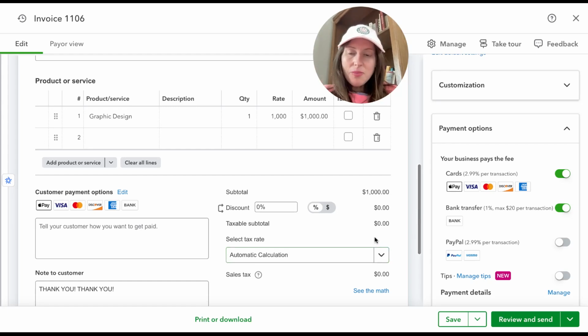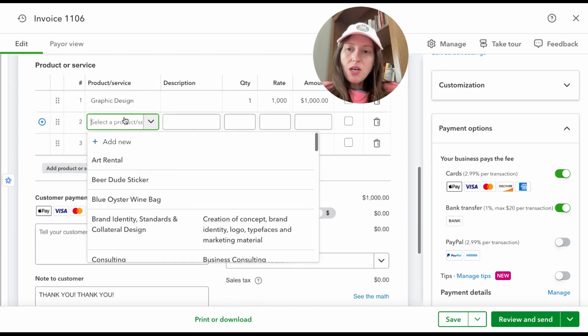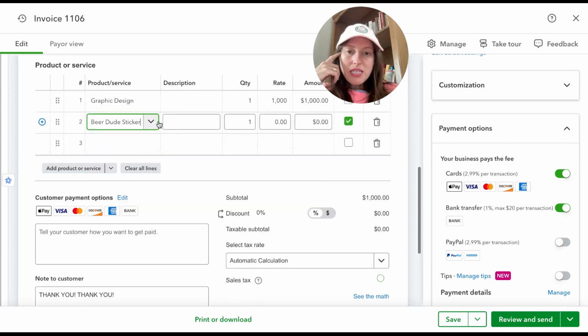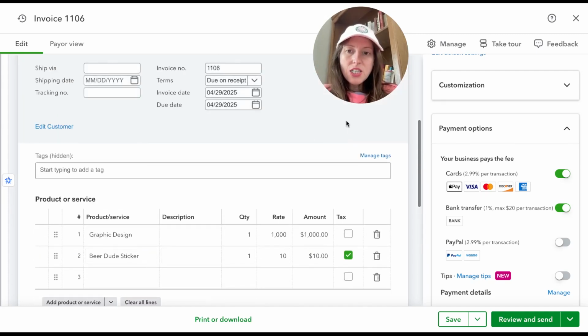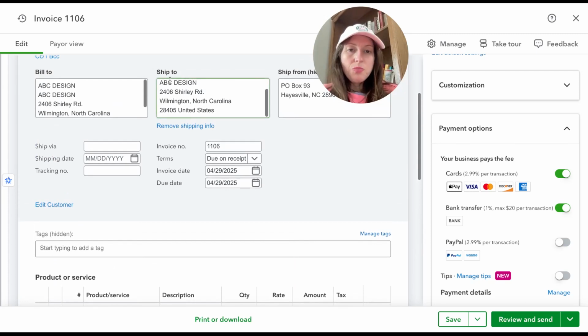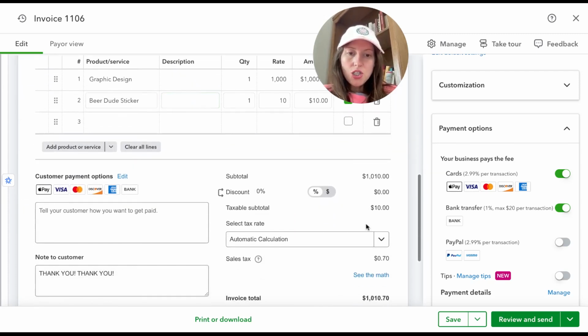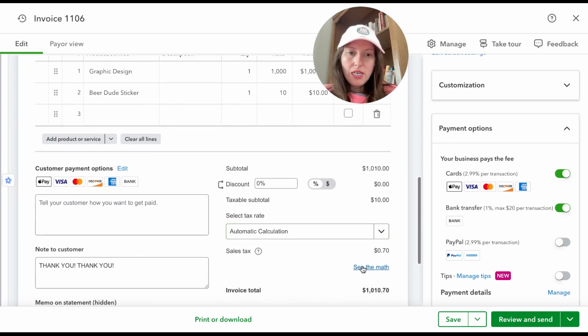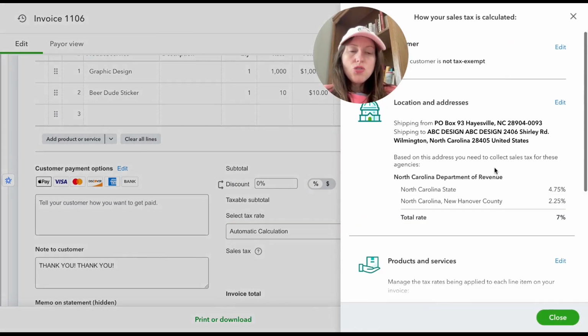Sales tax automation that I was talking about is really great. So say we also had our dude sticker. We were sending a sticker and there is sales tax. It is $10. And then we are charging sales tax, and it's going to charge it off of the ship to, because that's how sales tax is calculated. We're shipping it to Wilmington, North Carolina. So then right here, it's automatically calculating it, and you can see the math here. So you don't have to know that this is New Hanover County. It does it for you, which is so nice.